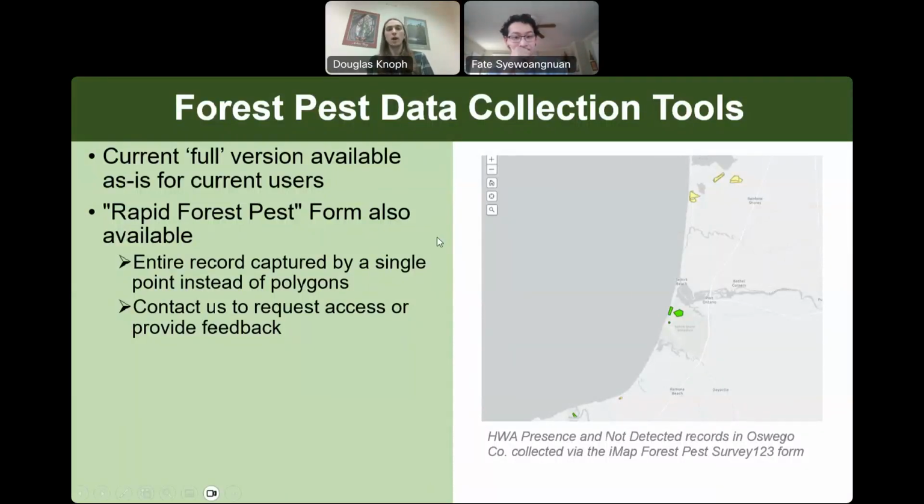And then there's also the rapid version of this form, which, much like the simple version of the Survey 123 form, will just do point data instead of having you create polygons. The rapid pest form is still one of our newer tools. We haven't had a ton of people using it. So if anybody is interested in potentially using this for surveys, you can contact us to request access to it. Or if any of our current users want to provide any feedback, you can do so at any time by reaching out to us.